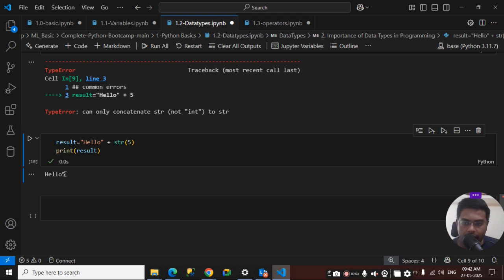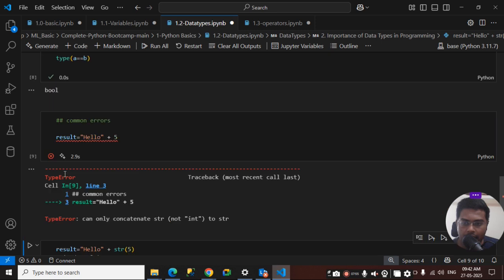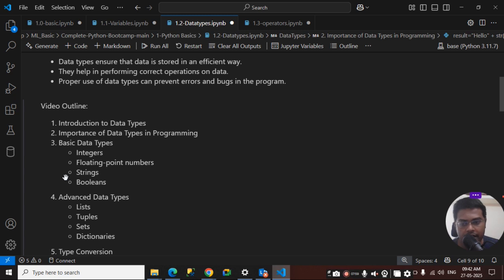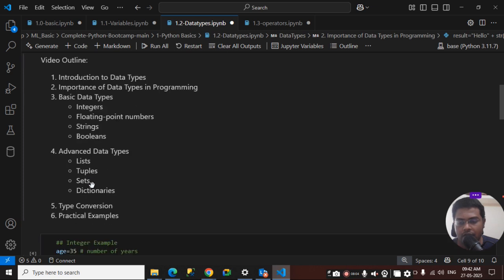Okay, so today's class is over, and you now have a good understanding of the data types we use in Python: integer, float, string, and boolean. Next class I'm going to start with operators, what operators we use in Python. We are also going to see advanced data types, data type conversion, and a practical example. Thank you, guys.